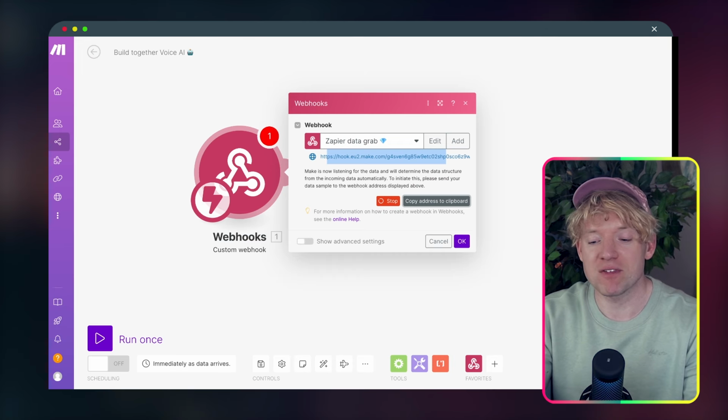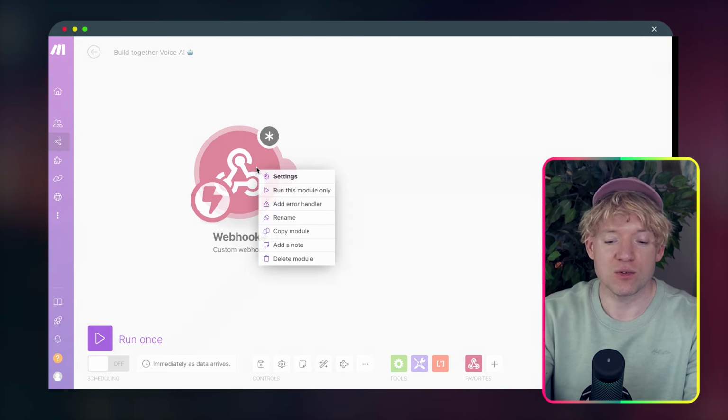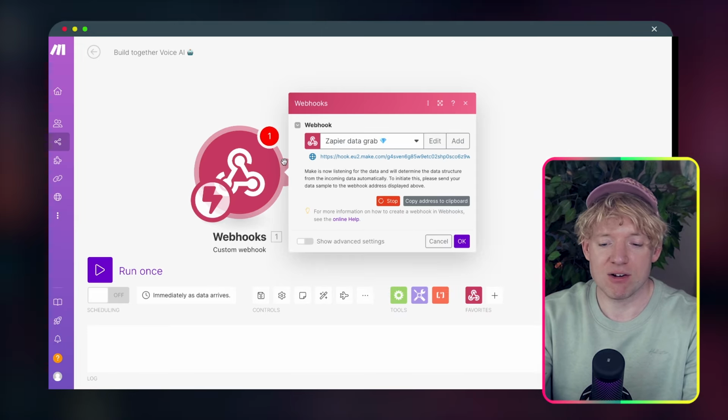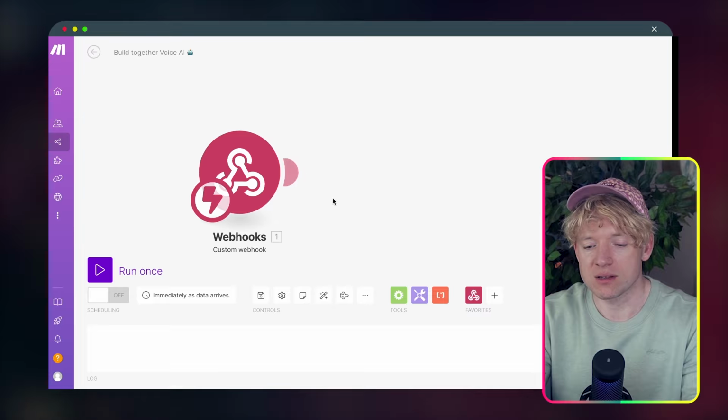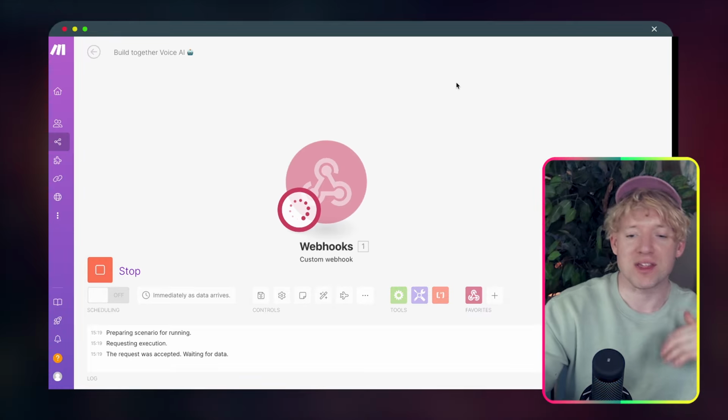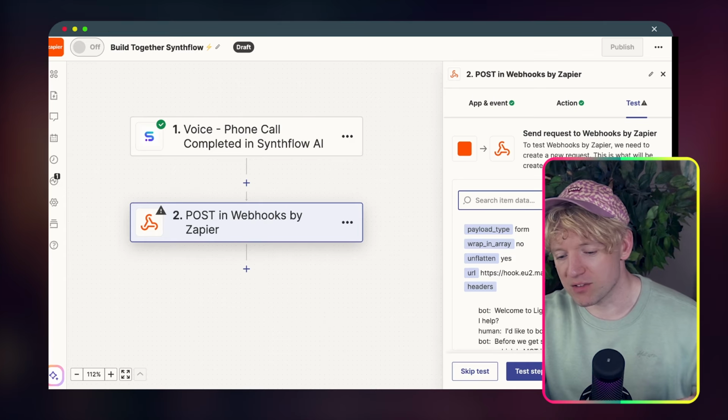Awesome. And then we're gonna head back over now to make.com. And what I want you to do is right click on this module and just put run this module only. Oh, it has errors, no problem. I think we'll just hit okay. Errors have miraculously been solved. So hit run once or run this module only. Nothing's happened. We head back over now to Zapier.com.